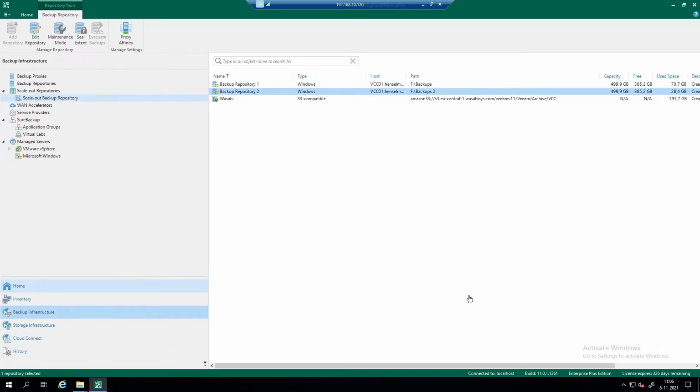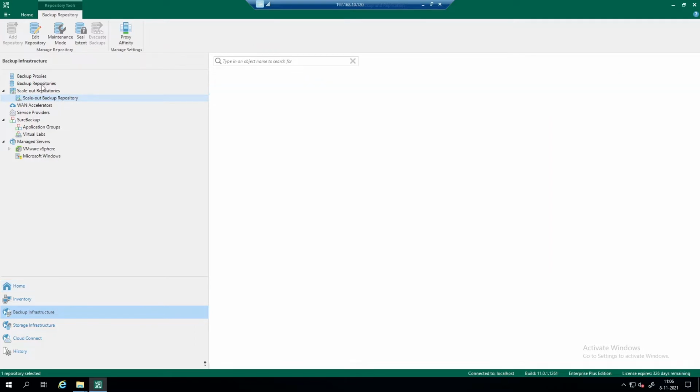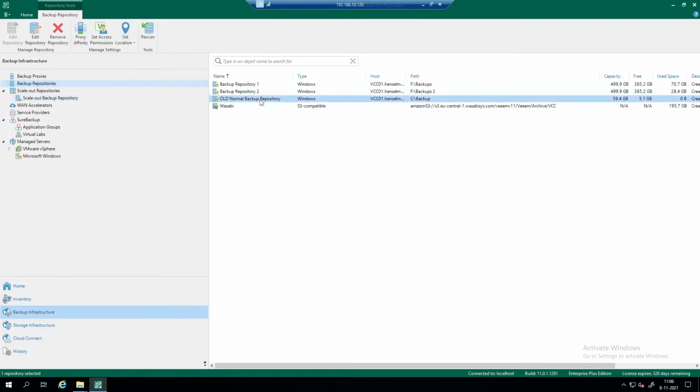So here you see the Veeam Cloud Connect backup server. On this Cloud Connect backup server we have created a backup repository 1, a backup repository 2, and a Wasabi S3 compatible backup repository. We have added those three to the scale-out backup repository. Also on this backup server we have an old normal backup repository, so that's where the old backups were residing.